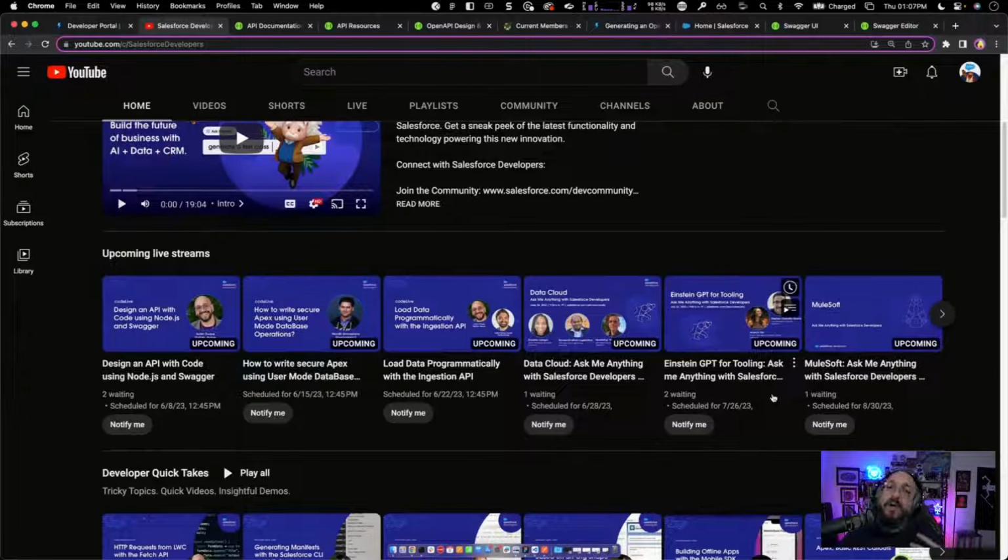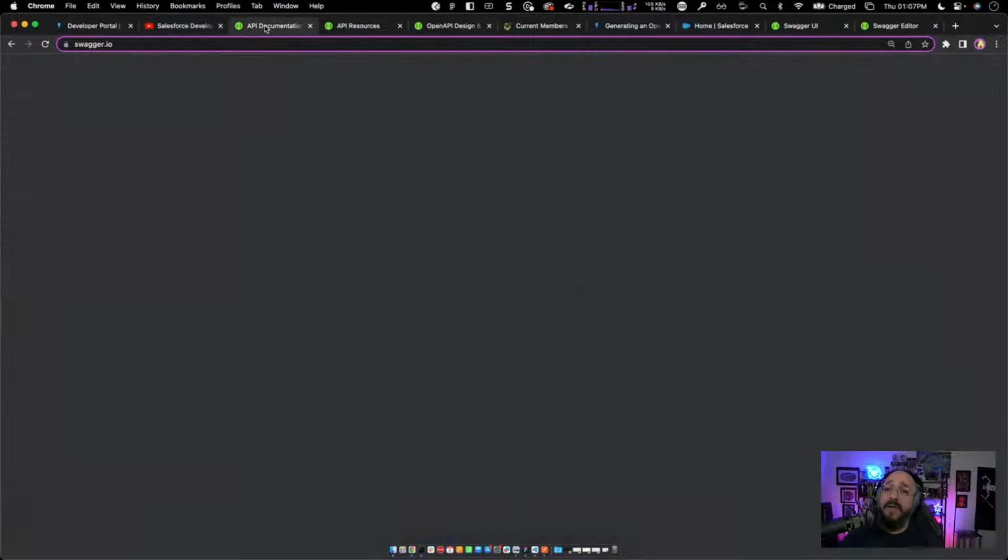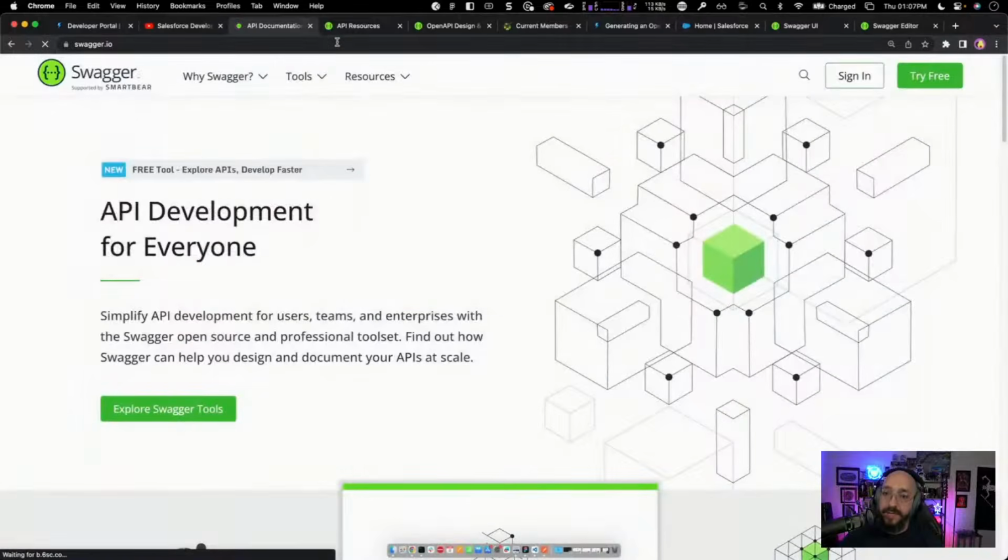So, what we are going to be talking about today is the OpenAPI specification. You might have heard about this term Swagger. Swagger was the name of this API specification back in 2016.